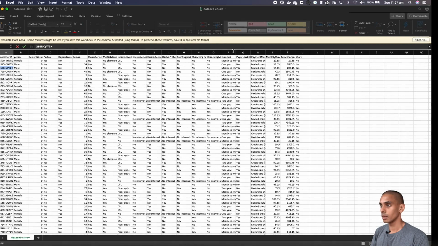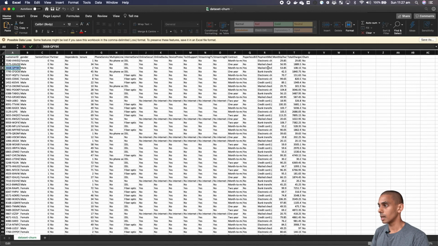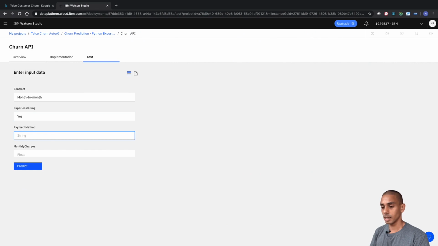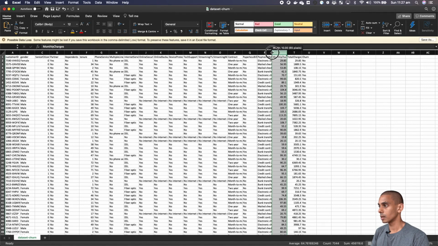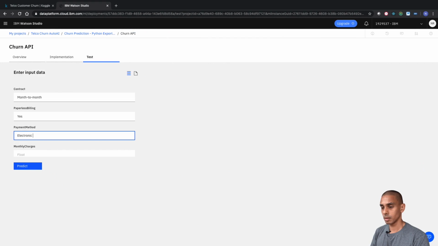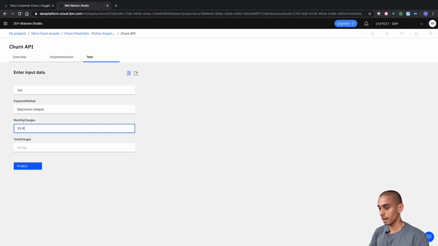Yep, cool. All right, so paperless billing, we're going to say yes, and payment method is, what does that need to be? Let's take a look at that column there. We'll say electronic check. Monthly charges, $29.95. Total charges, say $129.